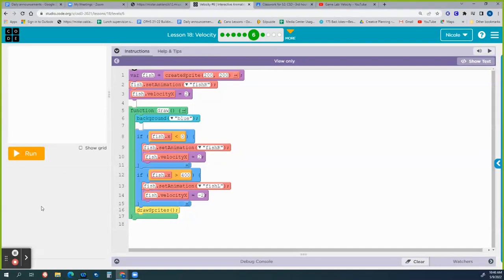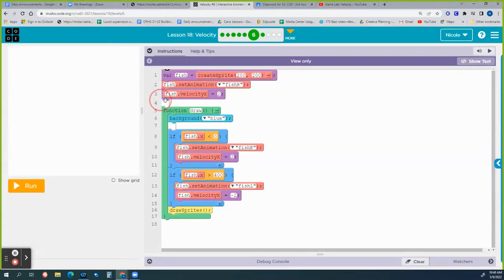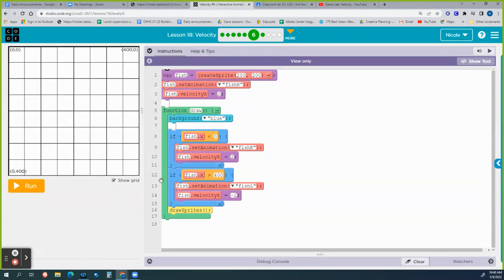The fish is gonna move fast. The fish may move fast. Anybody else? The fish is going to move pretty slow, normal speed. Okay. All right, so let's see what happens.